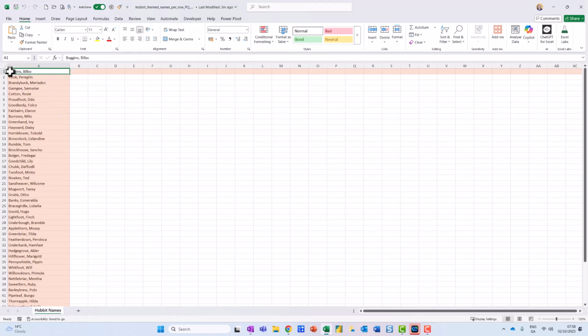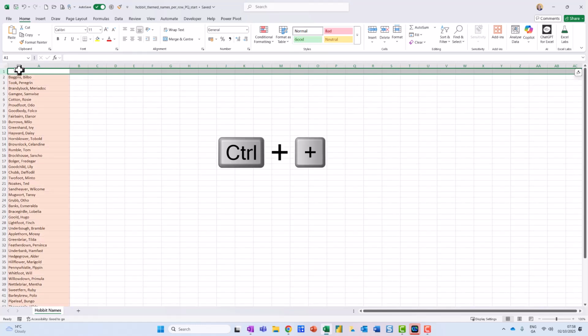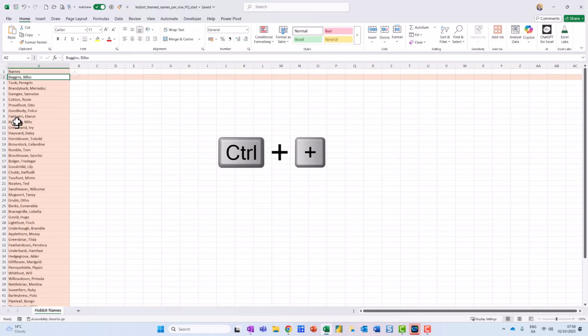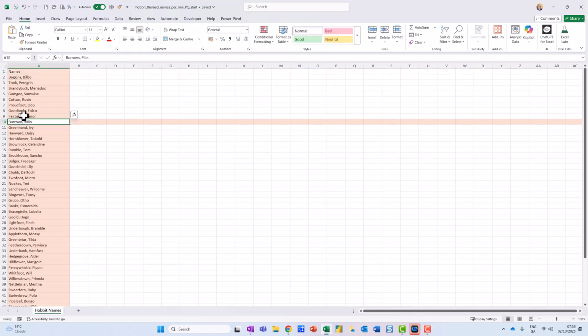Here we have a list of names that are surname first, then a comma, and then first name. We actually just want to have it as first name and then surname. The first thing I'm going to do is insert a row above here, Control plus, and call it Names. It's good practice to always have titles on your field names.